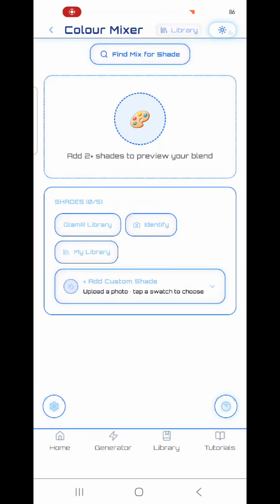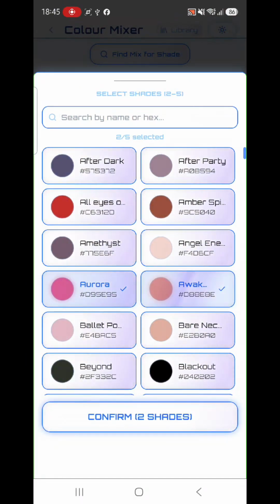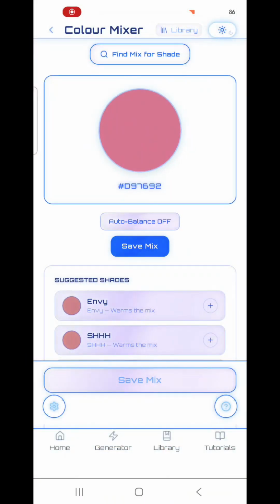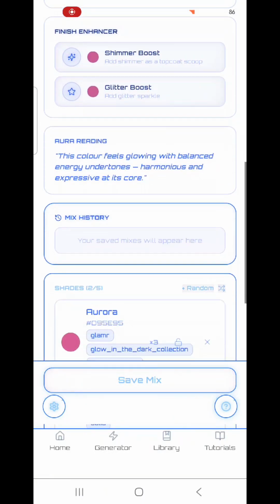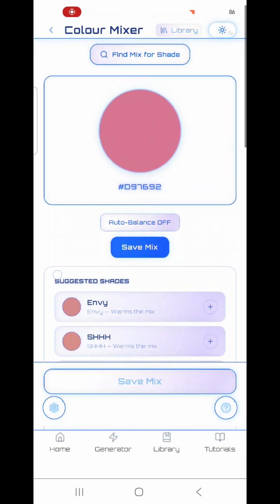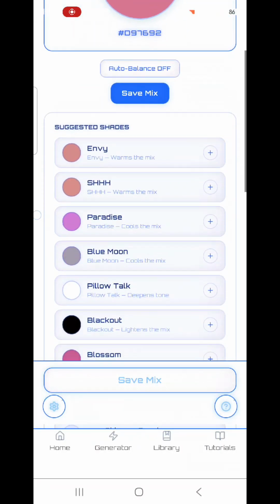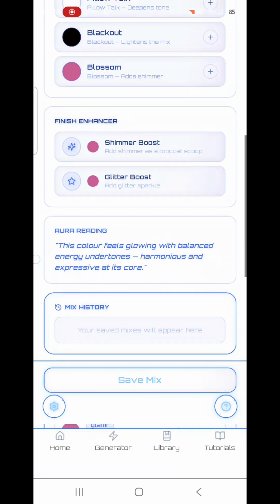So we'll just use the glamour library, so we'll say Aurora Awakening. Yeah, so with this, based on the mix, it will show you what those two colors look like together. And it will show you here suggested shades of what you can do to change the color that we've already got there.